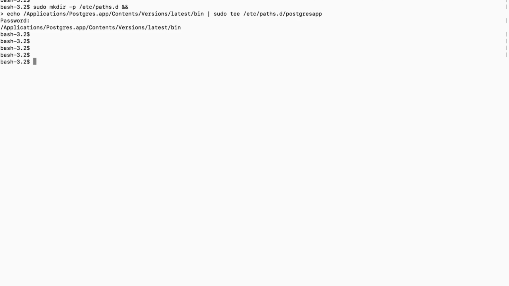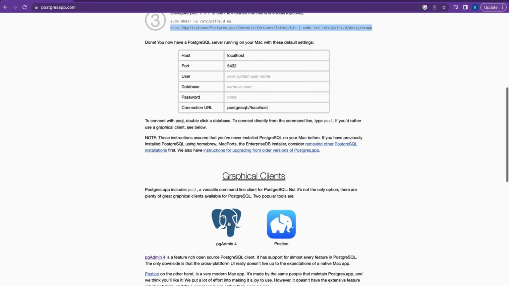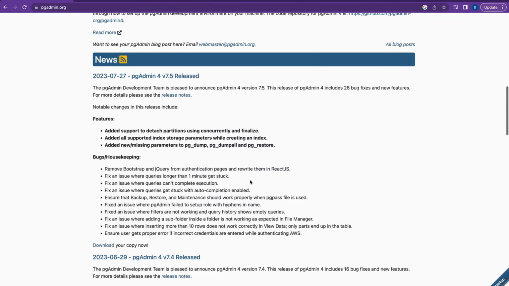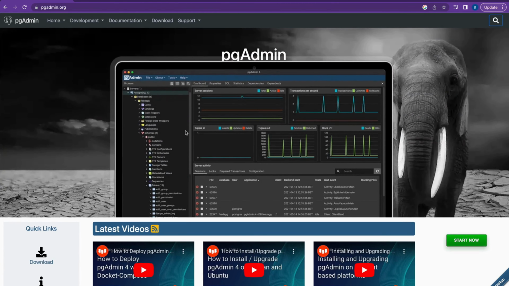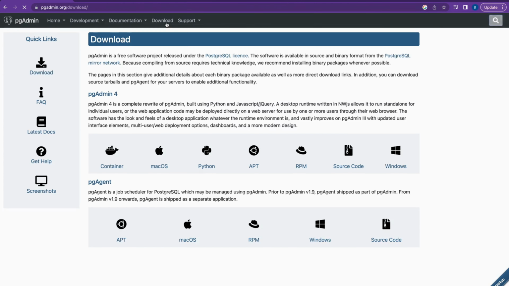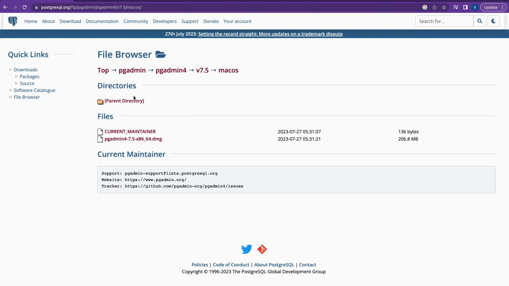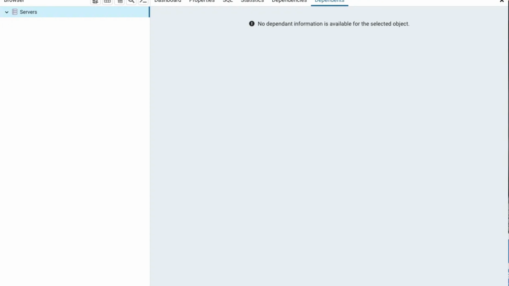Let's go ahead and install one of the graphical user interfaces called PGAdmin4. Once you go to their website, there are so many options that you can download. One of the options is the DMG package. When you click on the DMG package, it will be downloaded to your machine so that you can install it. There are other options as well, a container option as well. You can just run the Docker container.